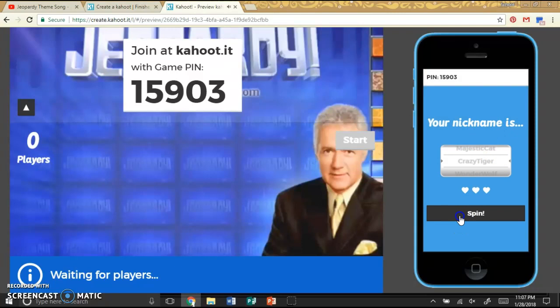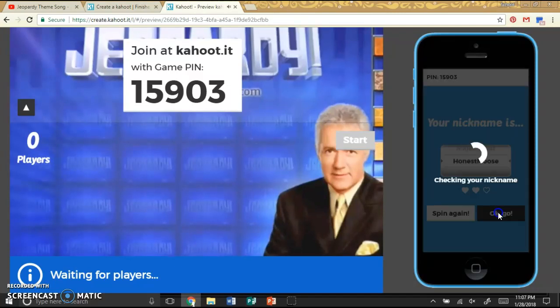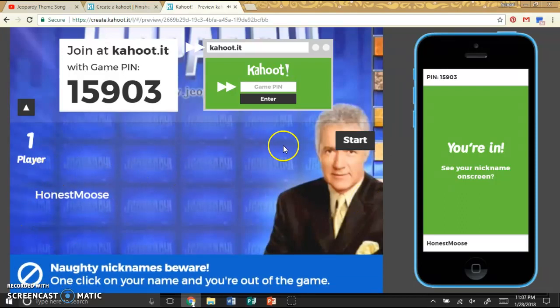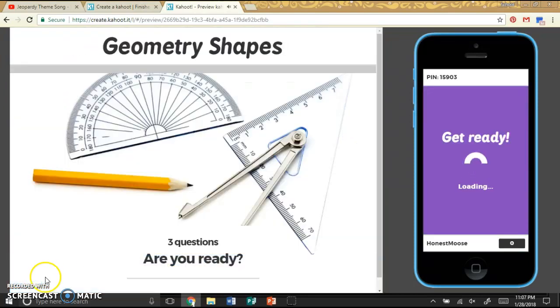And as they enter, they are going to spin. This is the name generator working for them. So I am Honest Moose, and that sounds pretty great. So my name pops up on the screen. And once the teacher determines that everybody is in the game, they can press start.